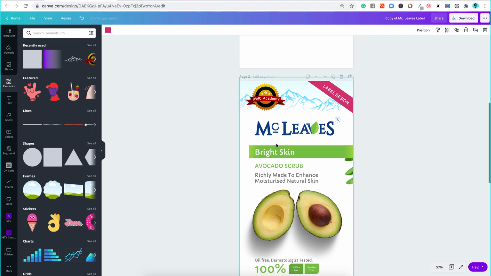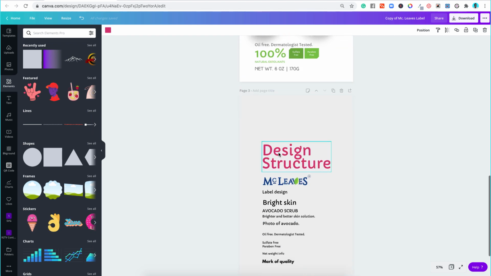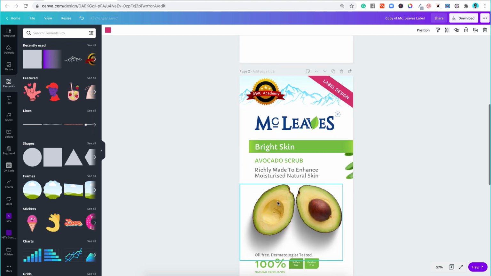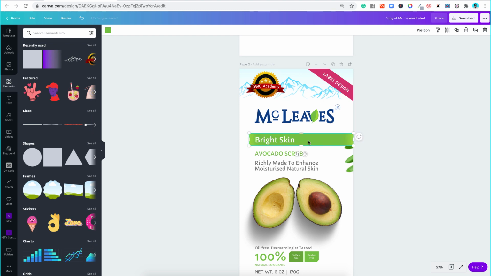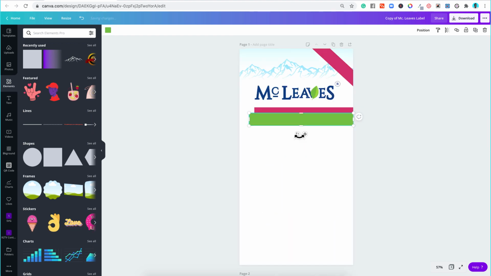And what we want to do next is to copy our bright skin, or you can just see the text we already have. You can just copy them, and in my own case it is this one. So if I copy this and just bring it here just to make sure it's accurate, and I could just replace it with this one.